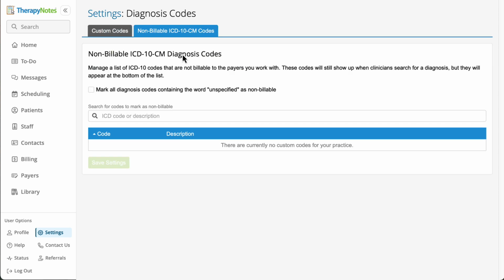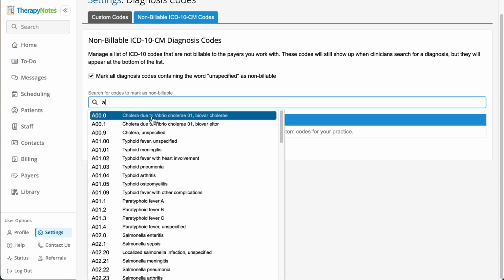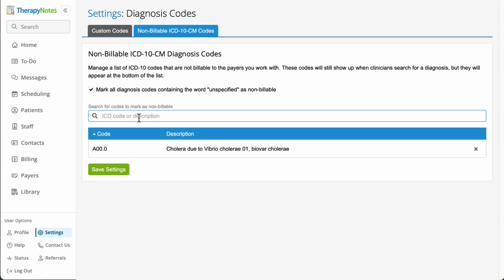To set all ICD-10 codes that have a description that contains the word unspecified as a non-billable code, select the checkbox option labeled as such. To designate a specific ICD-10 code as non-billable, search the existing code either by the code itself or by the description, and then select the code from the list. If you wish to delete either a custom code or a non-billable code, click the X to the right. Then click Save Settings.